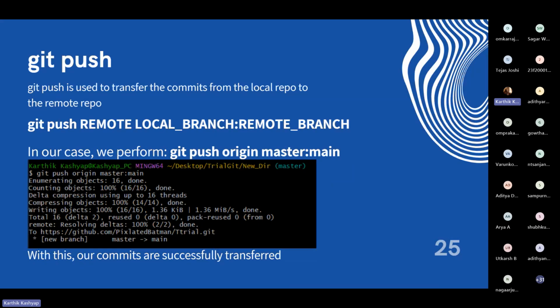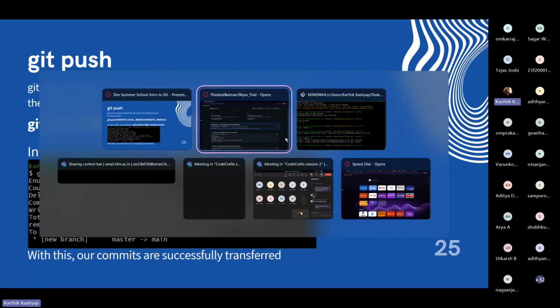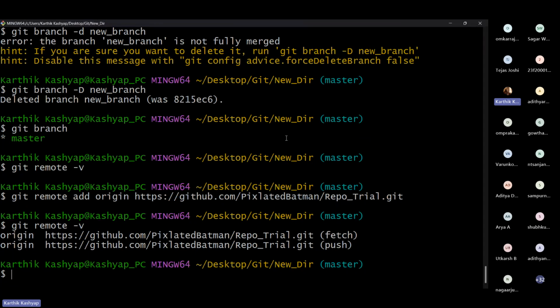So in our case, we perform git push, and the name of our remote is origin, and then the local branch is master, as I said, colon remote branch is main. So git push origin master:main is our way to push our changes. If we go into git bash again, we do git push and then origin, the name of the remote, and then master, the local branch, and then main, the remote branch. Doing this should push our commits from the master of our repo to the main of the GitHub repo.